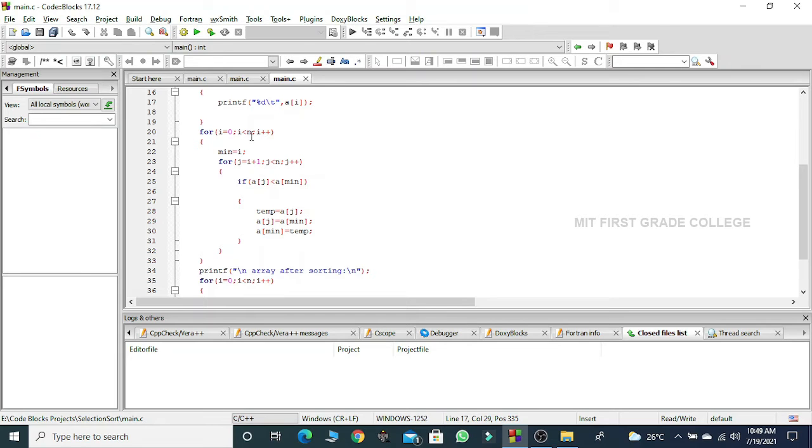For i equals 0, my loop control variable i is initialized to 0. I check for the condition i less than n. If the condition is true, I enter the loop. The value of i is assigned to a variable min. The value of min is 0 now. I enter one more nested for loop where the value of j is initialized to i plus 1. Now the value of i is 0, so 0 plus 1, that is 1, will be assigned to j.